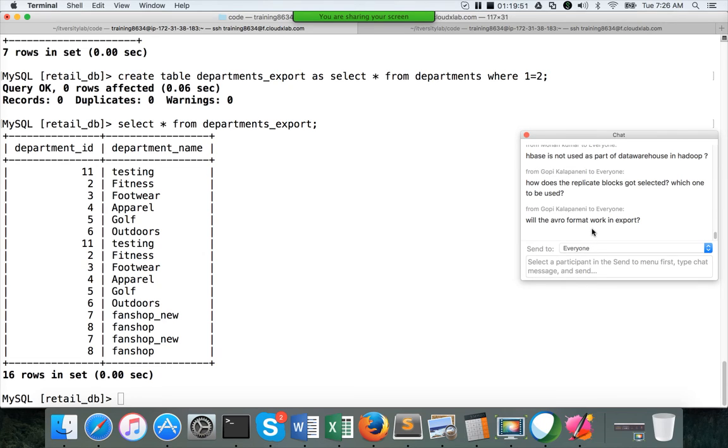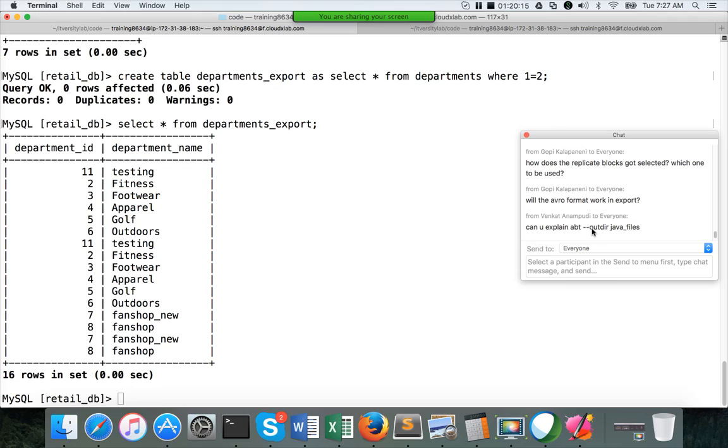Will the Avro format work in export? Yes, it will work as long as your underlying data is in Avro file format. Sqoop can understand that. As long as you say that the underlying files you have to process are Avro, it will export the data without any issues. But the underlying data also has to be in Avro, then only you should specify Avro format. Default is text, so I am playing with text, that's why I am not specifying text file in these export statements.